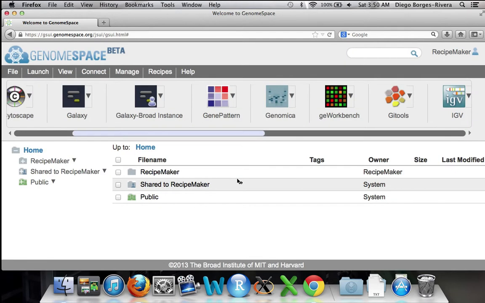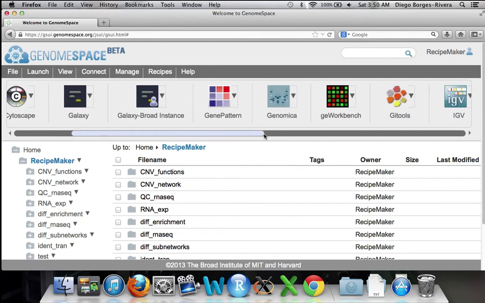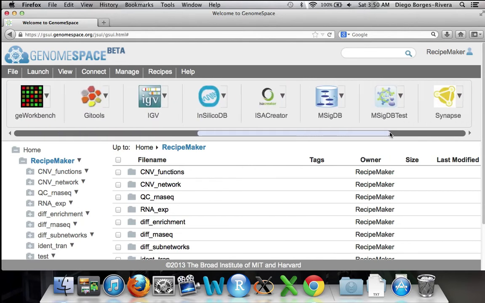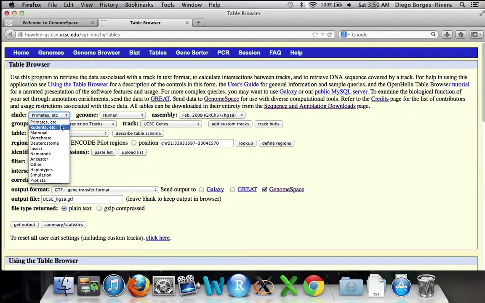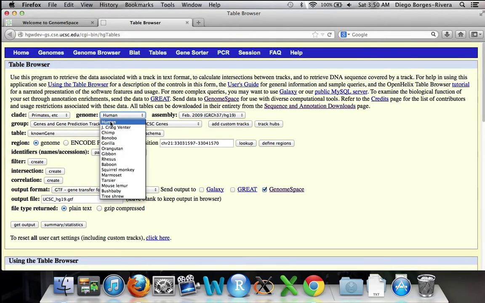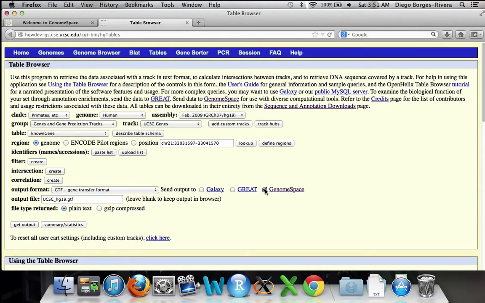We now want to fetch annotation files. We do this by going to the UCSC table browser. We click it and it will launch a new tab. Here we will fill in a couple parameters. First clade primates, genome human, HG19, genes and gene prediction tracks, UCSC genes, known gene, and we want GTF as the output. We also want to click the GenomeSpace button and UCSC HG19 GTF.